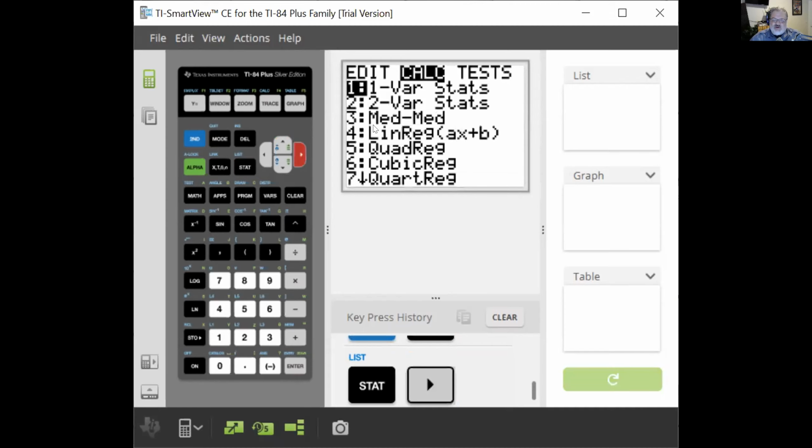Now, this is, again, where you did quadratic regression or linear regression if you've done those before. But this top item, one variable stats, is a very nice tool because it will find us all the basic descriptive statistics about our one variable data set. It's one variable because we have one column of numbers. In some of your advanced stats classes, you'll deal with multi-variable systems, but don't worry about that now. We're not going to use that two variable at all in this course. So it'll just be that one variable statistics.